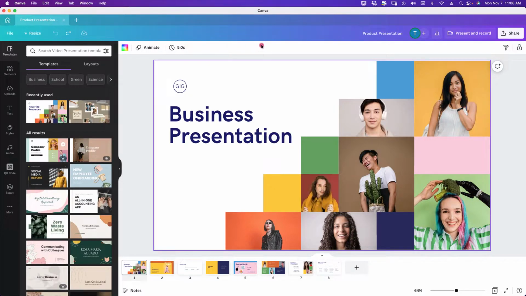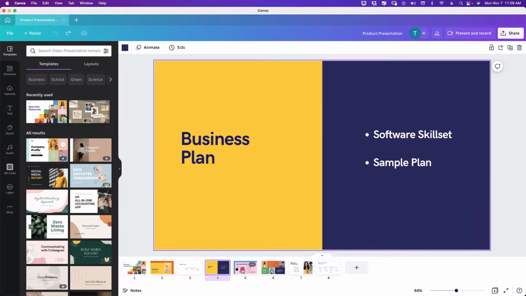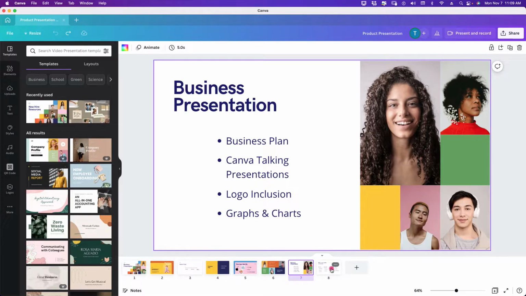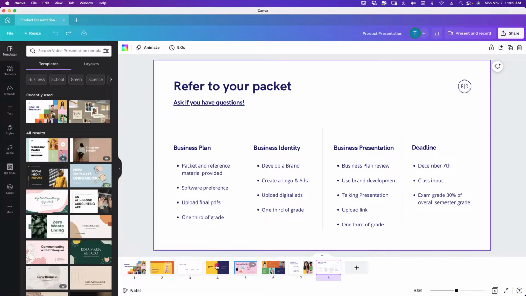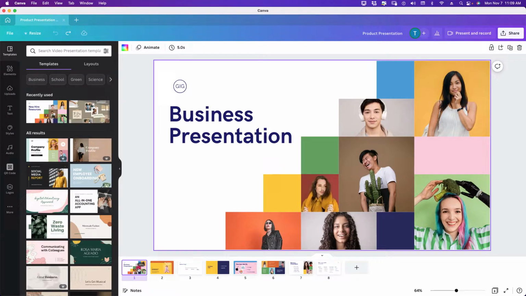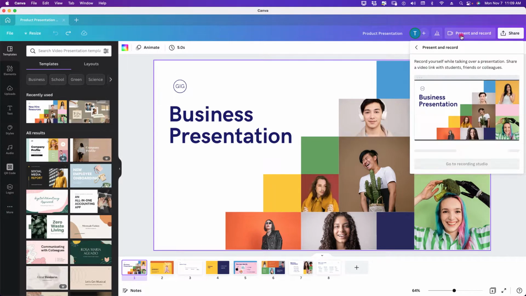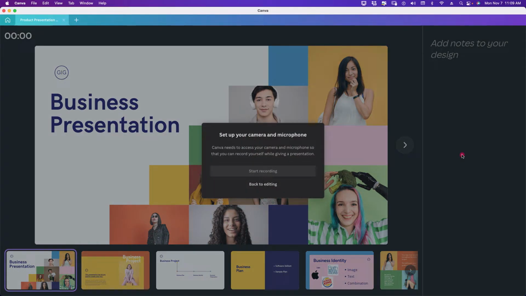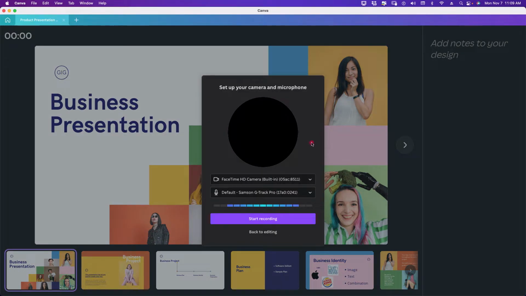So let me show you how to create the present and record part. Once you have completed all of the slides in your presentation, you go through each one of these, right? And you've created all of the slides that illustrate your business plan and incorporate your logo as you see fit. Now you're ready to present it. So you click present and record, and then there's this little option here that says go to recording studio. You click that. And now it's going to ask you to set up your camera.